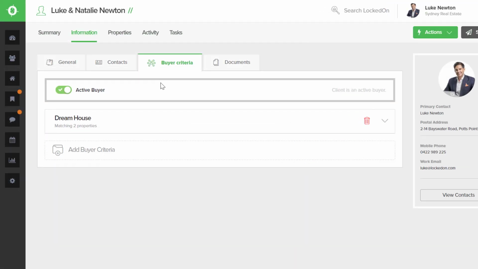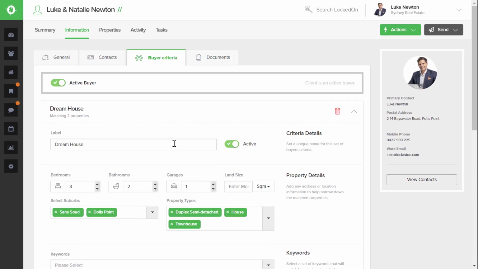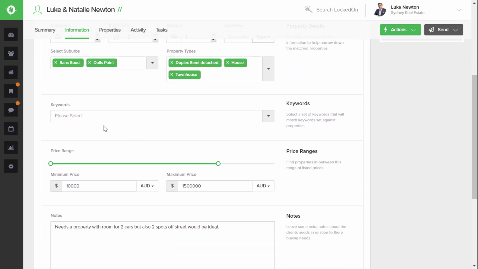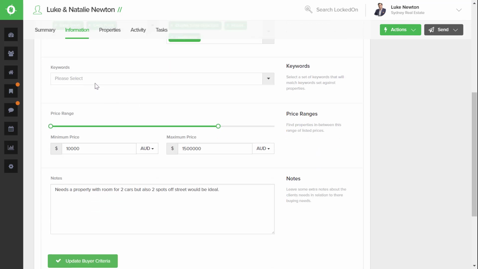Now let's look at how we add keywords to a buyer. We can see that we're on My Record, we're in the Information tab, and we're in the Buyer Criteria section. We have my Dream House criteria here, and we're going to open up that section, and we now want to start adding in keywords. Now, as part of my dream house, I am looking for a 3-bedroom, 2-bathroom, 1 car in these suburbs, these property types, but a requirement is that I really do want to be close to public transport and walking distance to the local shops.